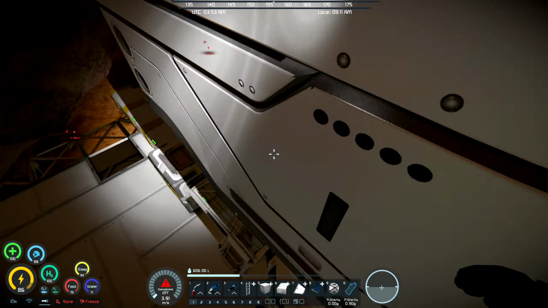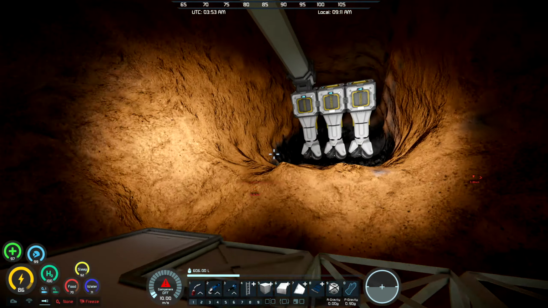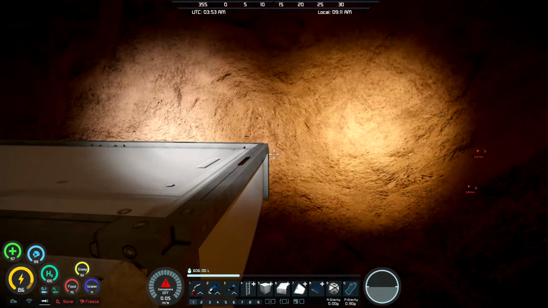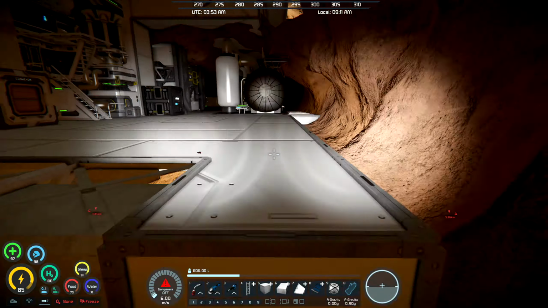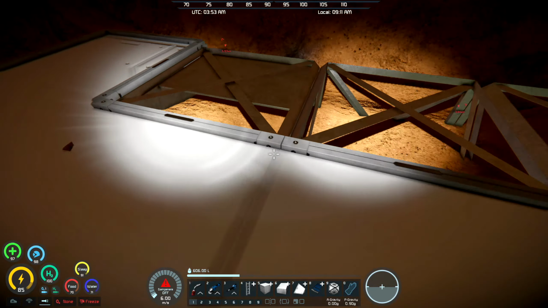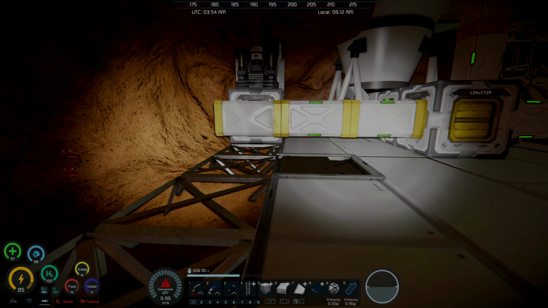Oh yeah, this is coming along good. Ow. Ooh, that's where all the coal's coming from. Always more welding to do.